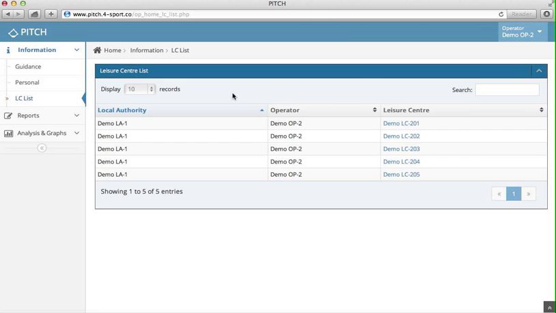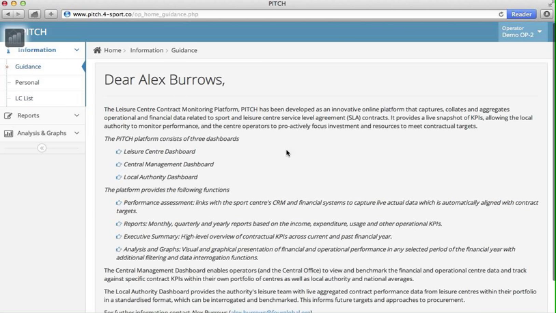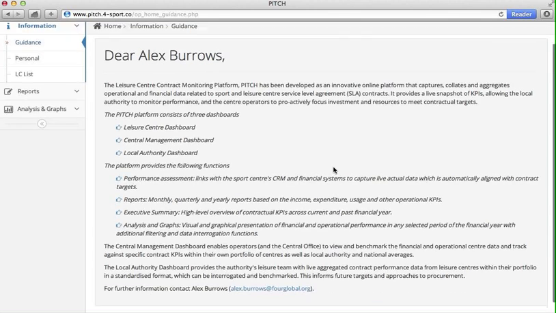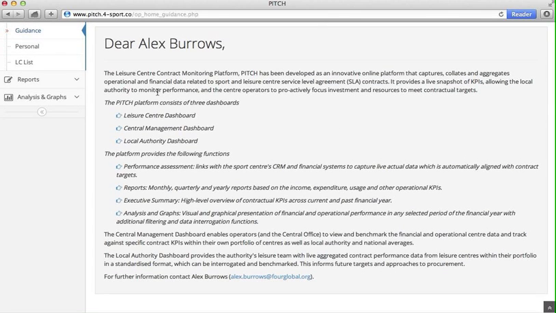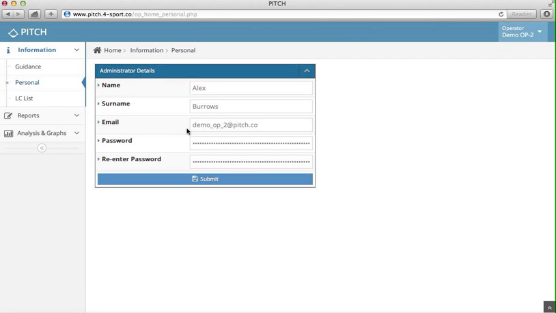On the left-hand side of the screen is the control panel. Under the information header, you can click the Guidance tab, which will provide the user with an overview to the platform. Under the Personal tab, the user is able to update their user details. It's worth noting that the username will always be an email address provided by 4Global and that the password is encrypted. Even though a long line of characters is shown, your current shorter password is still valid.